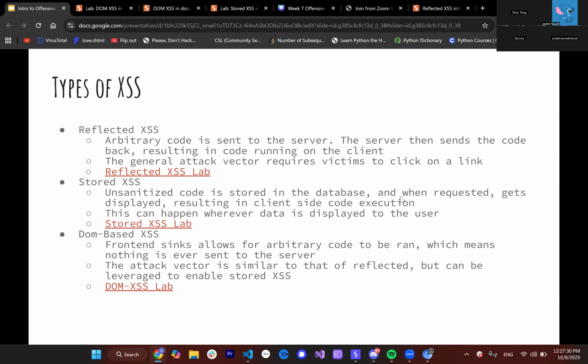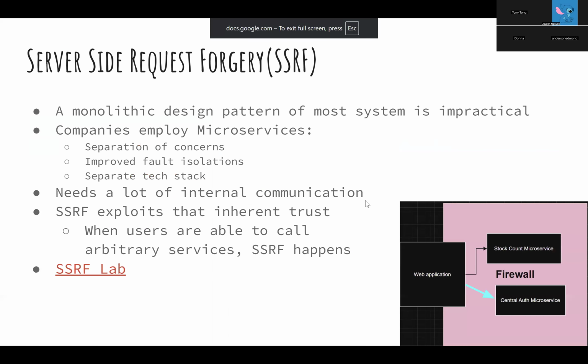Cool. So let's go on to the second one, which is server-side request forgery, right? In general, when you're building an application for most servers or most companies, they'll have more than just one big giant code, because a big giant code is really impractical. It's not maintainable, and if anything bad happens, it's hard to put blame. So we need a lot of internal communications through the use of microservices. Microservices are basically a specific service designed to do something.